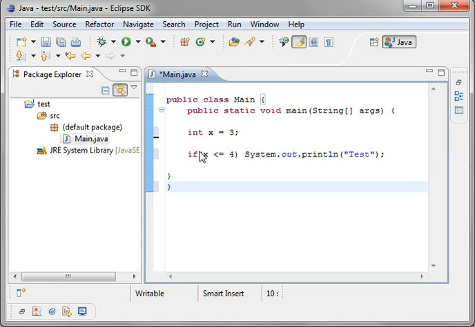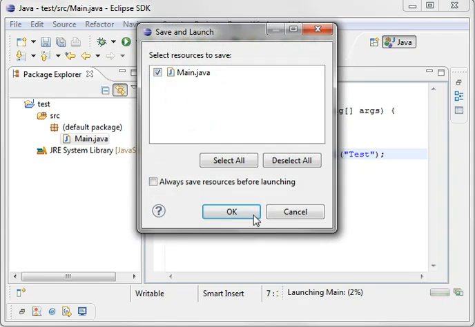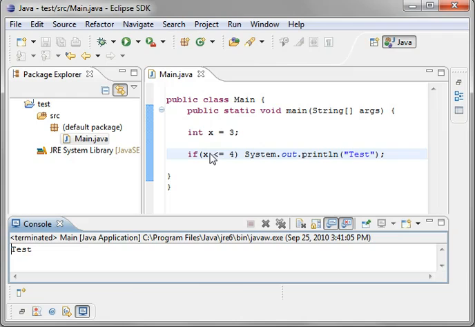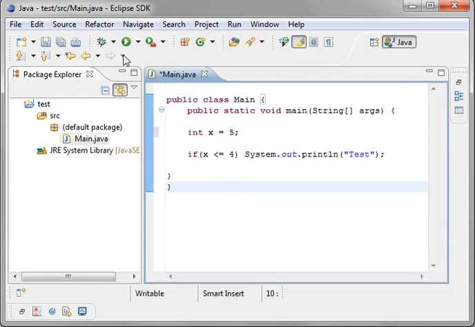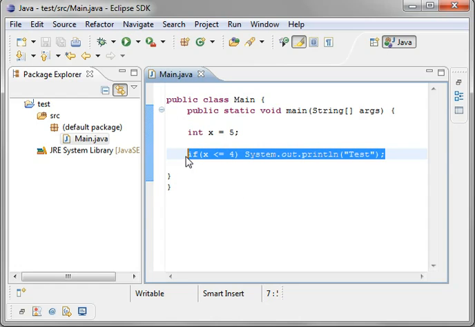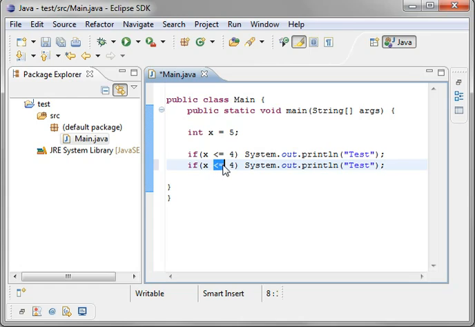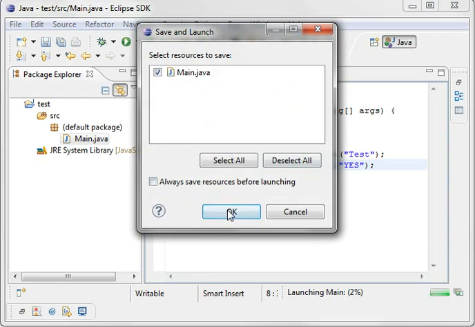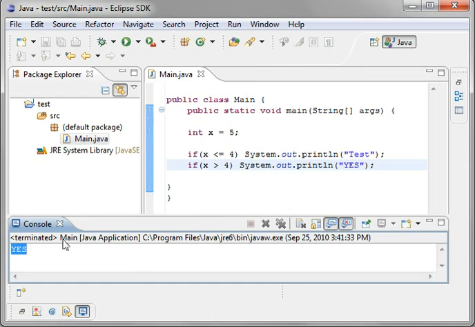So what we're saying is if x is less than or equal to 4, then print out test. Is it less than or equal to 4? Yes, because it's a 3, so it's going to spit out the word test. Now if we change that to a 5, notice how nothing happens. It just jumps right over it. So let's actually do this. We'll say greater than 4. If it's greater than 4, we're going to spit out the word yes. And as you see, it is greater than 4, so we can spit out the word yes.